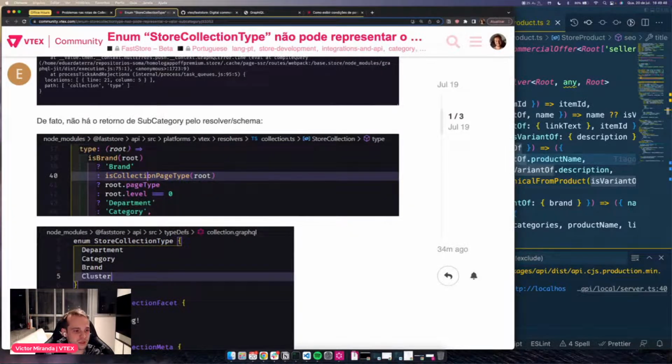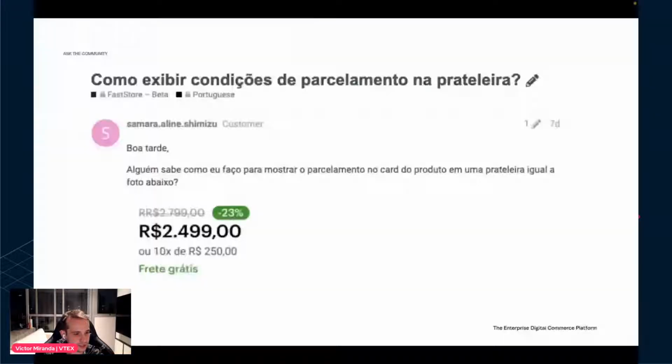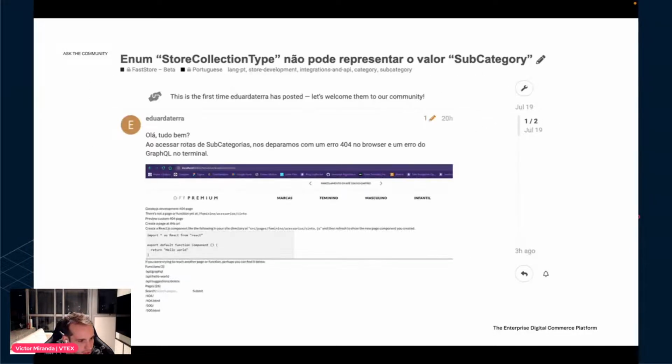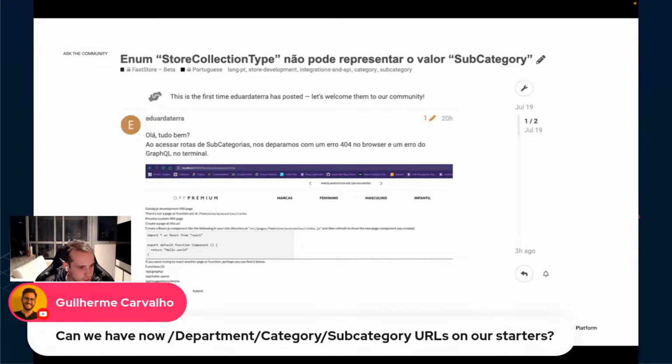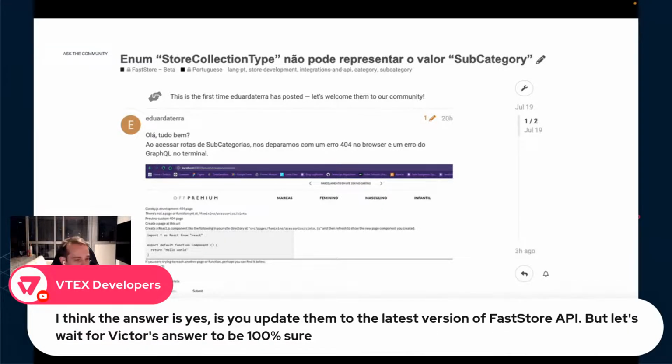I'm looking at the chat and I saw a question from Gila: can we now have department, category, and subcategory URLs on our starters? Yes, we can. It just needs to be updated to the latest version of FastStore API, but yes, we can.